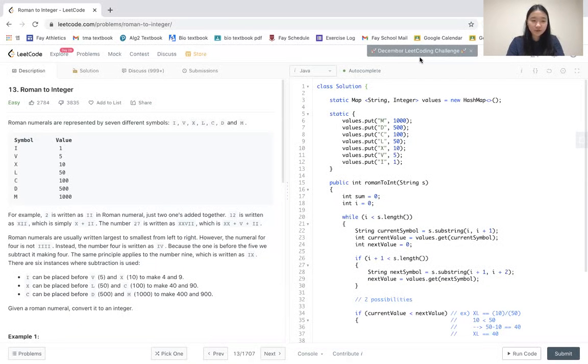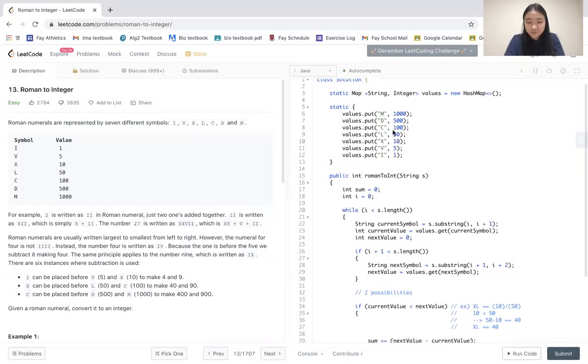It's a question where we just convert the Roman numerals that are given in a string to different number values. And these 7 symbols each have a different value stored in the values hash map here. And you can see each of them are just the same as how this chart is stating them.